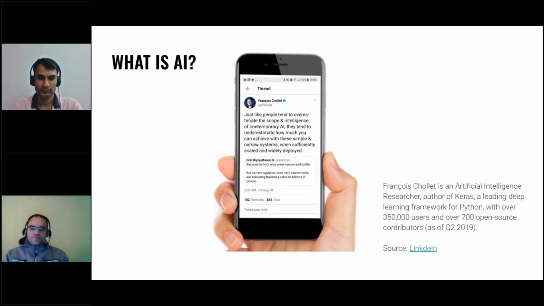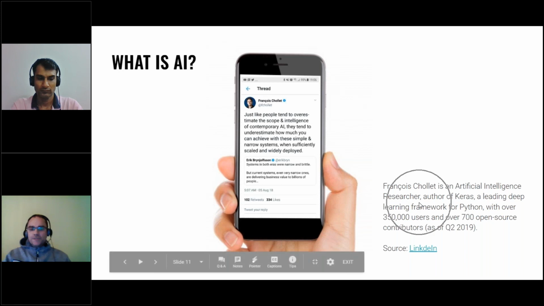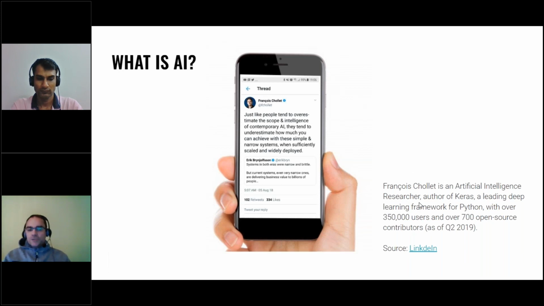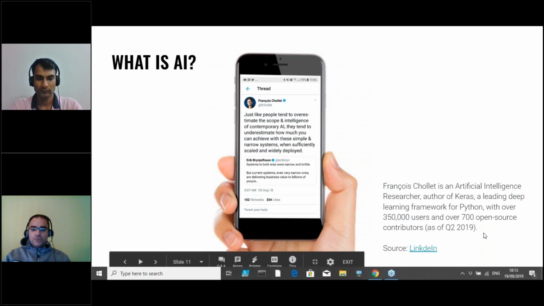And on the same note, there's a great definition of what AI is and what it's capable of, provided by François Chollet. François Chollet is a Frenchman, as you might guess. He's an artificial intelligence researcher currently with Google, and he's the author of Keras, which is a leading deep learning framework for Python with 350,000 users and over 700 open source contributors. As of Q2 2019, you can check the current numbers on François' LinkedIn profile.